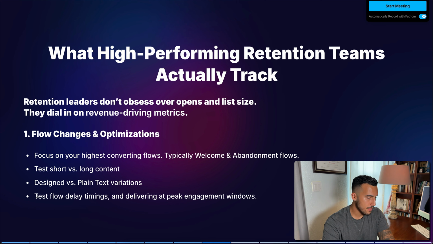The last test that you can run here is flow delay timing.